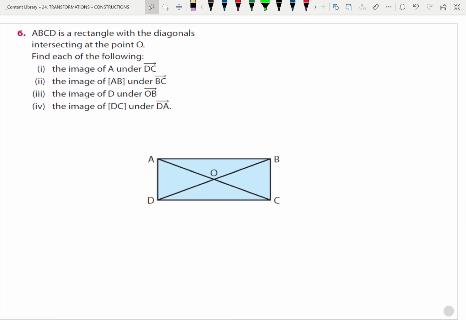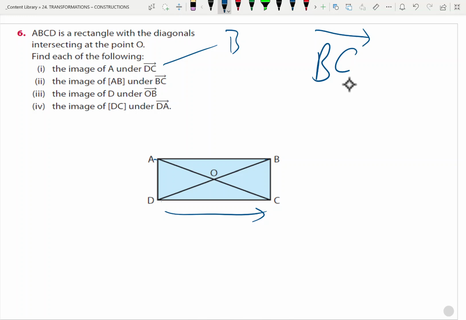What's the image of A under from D to C? From D to C, what's the image of A, B? Right, can you see it? From D to C goes like that, so A goes to B. What's the image of line segment AB under translation BC? Oh, there's a new thing I didn't tell you about. So that's the one way of saying the translation, and you have that in your log tables under vectors. We'll have a look at that some other day.